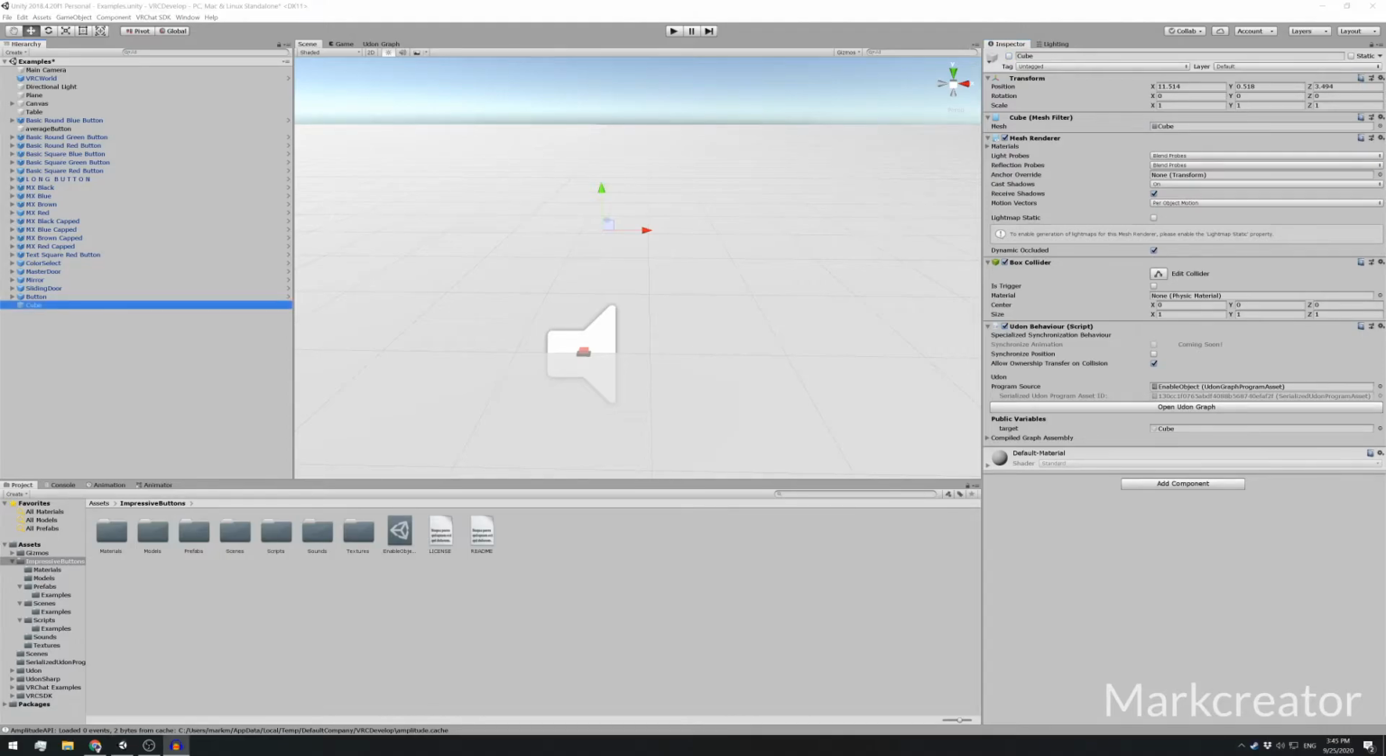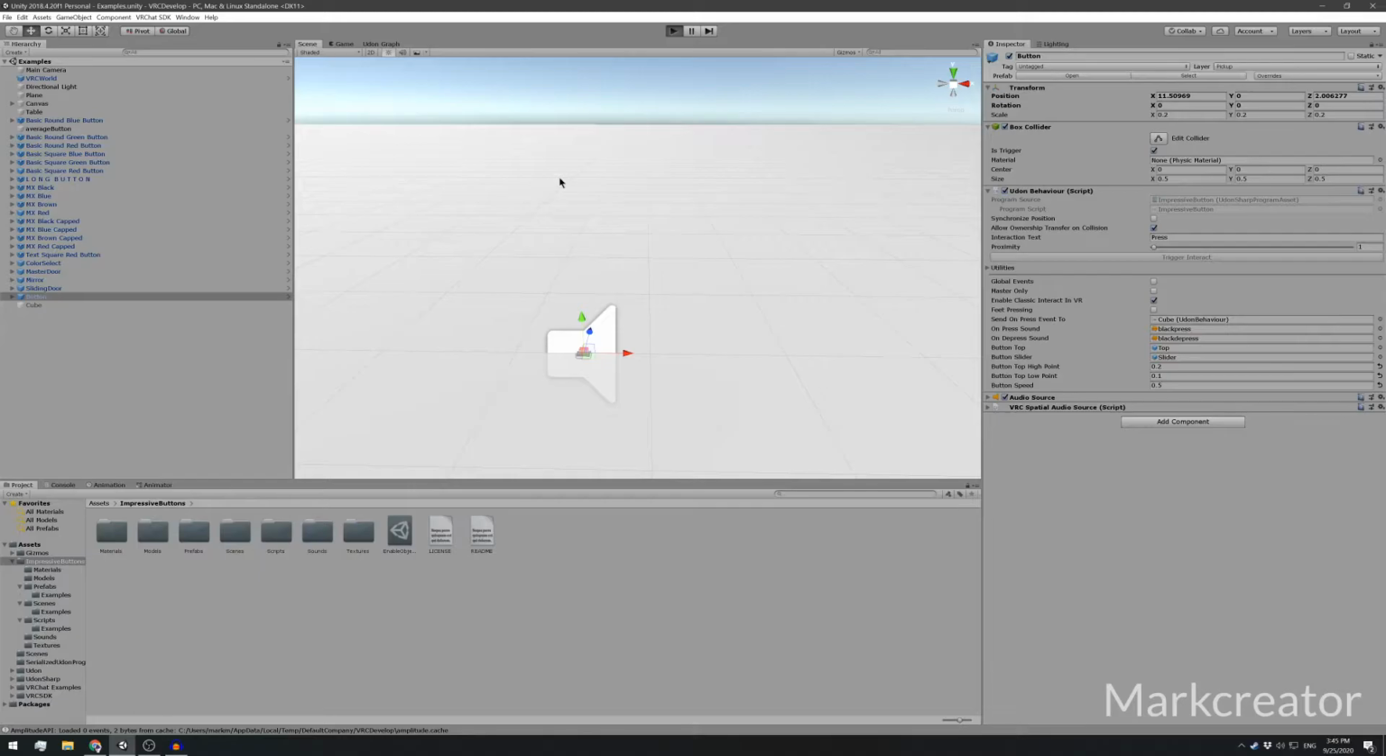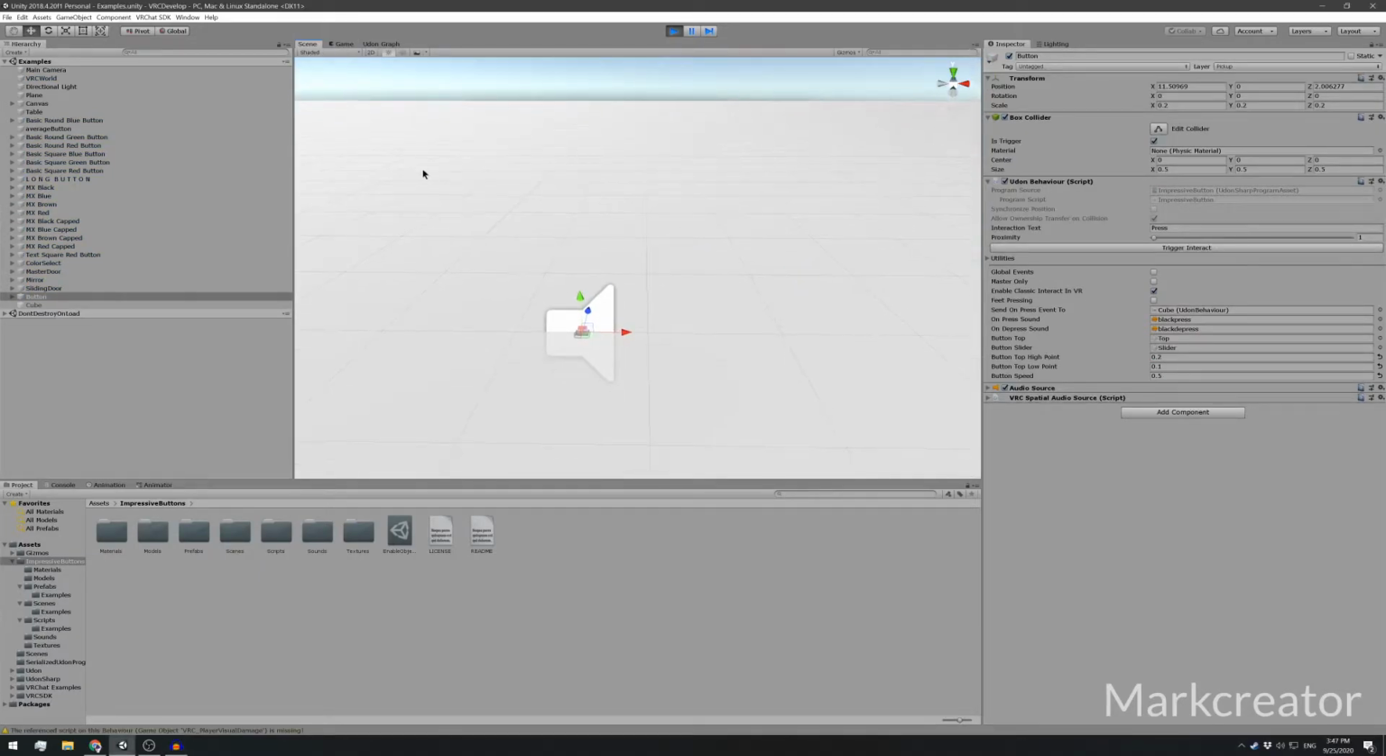Now, if I go into this spare button object that I made, I can take our disabled cube game object and drag it into the send onPress event to field. If we save and run the scene, we should be able to see that everything works and that the button enables the cube.